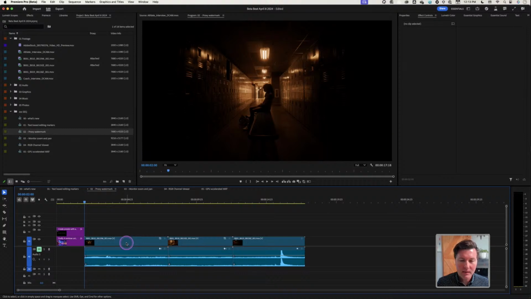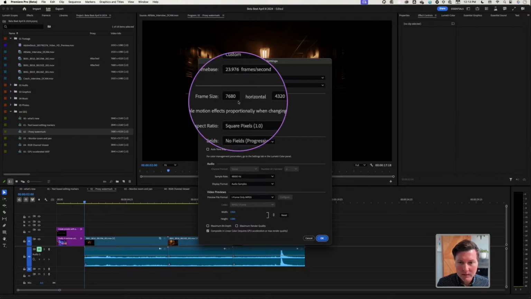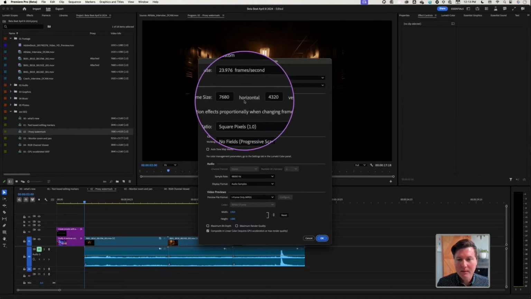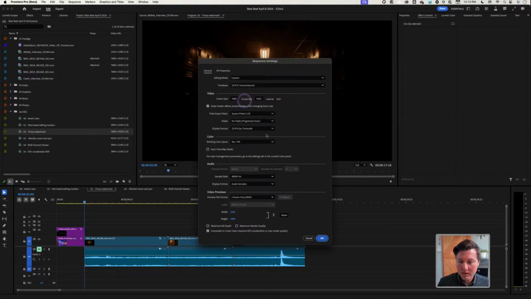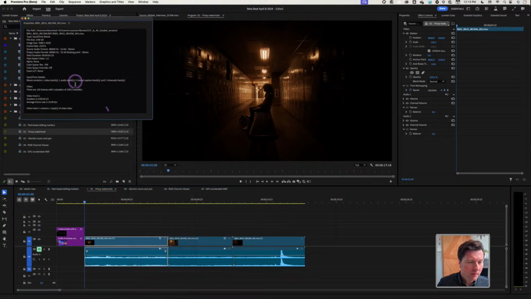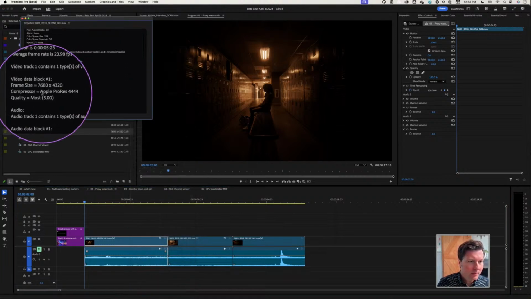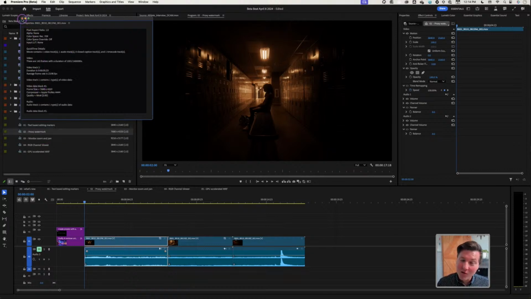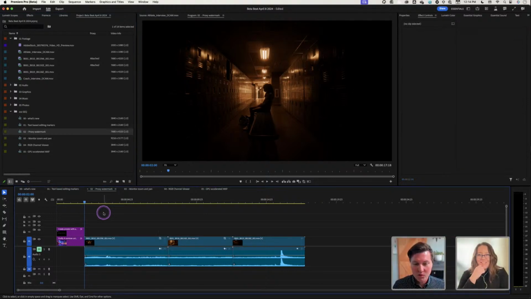So a proxy is a lightweight version of your high quality media that has better playback performance. Now, if I look at this sequence that I'm working in here, this is pretty close to 8K. So pretty massive sequence. And let me just get properties on this media. This is massive, 7.6K ProRes 4444. The data rate on this, I think, is around 500 megabytes a second. So, yeah, a lot of hard drives out there and computers would struggle.